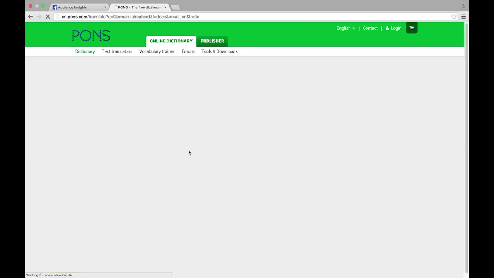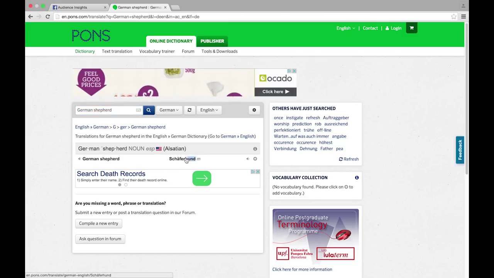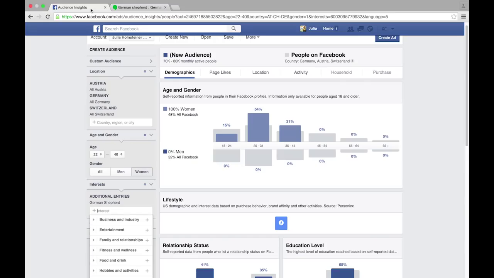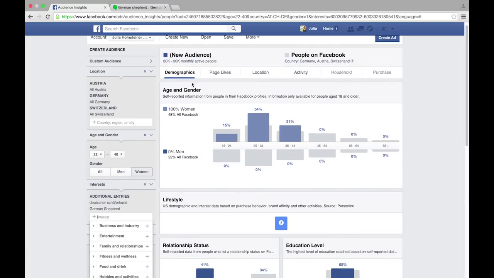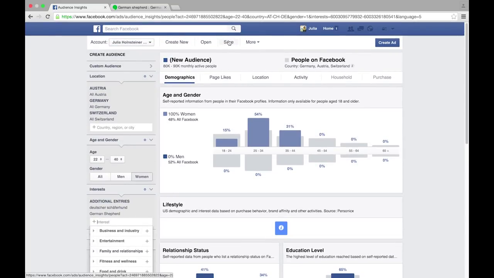So I'll type in German Shepherd here, and then add the translation to the interest section. And we can see I've just added another 10,000 people to my target group. I'm satisfied with this audience size, so I'm going to save it and use it later when I set up my ad.